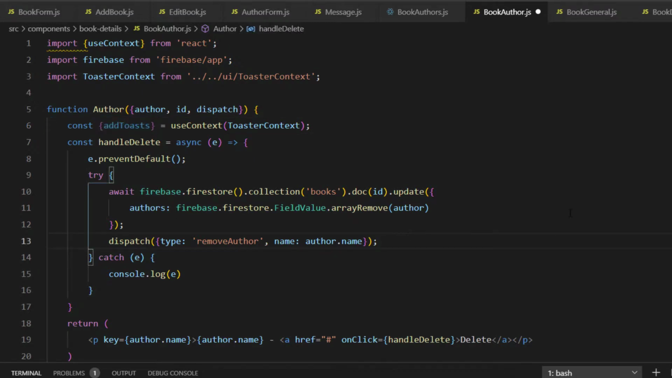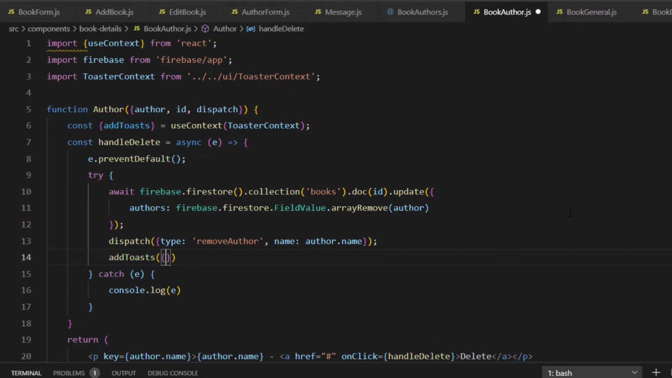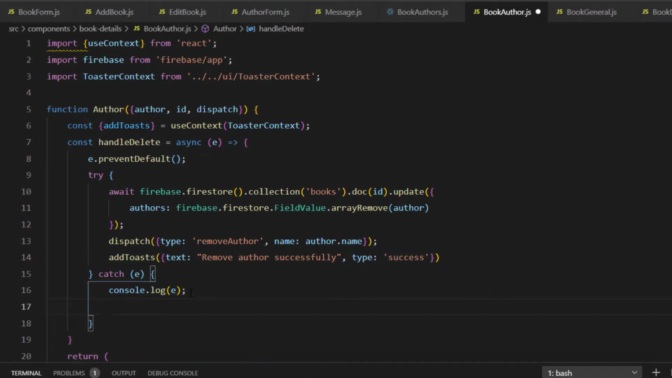I can use it anywhere in my component. Here I will add a toast with a text remove author successfully, and the type will be success. In case there's an error, I'll also add a toast with the text error deleting author, and the type will be error.